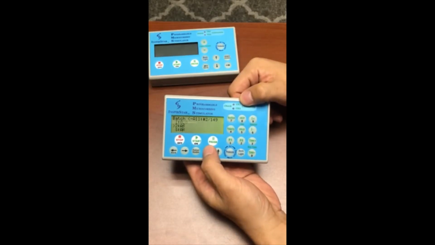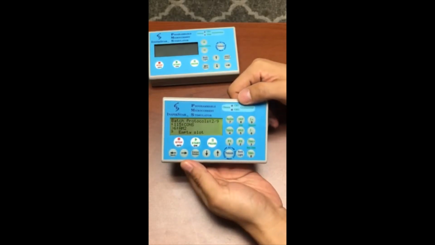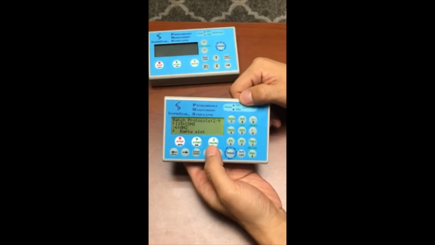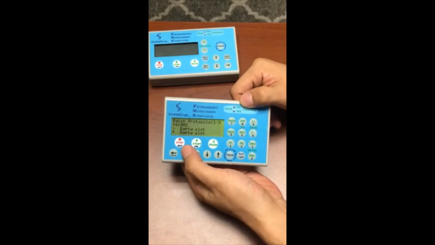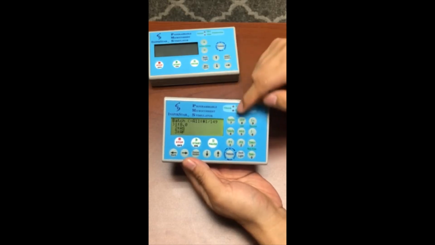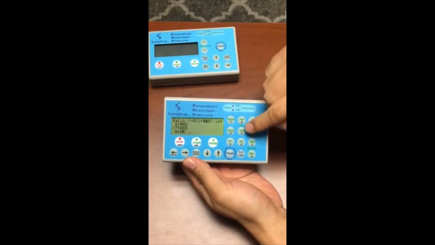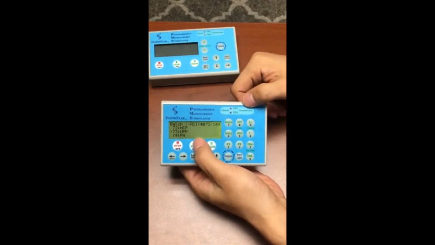I can use the up and down arrow to select another protocol. I'll select number 6. Press the Start button to confirm the selection. Now press the down arrow so the batch cursor is pointing to the batch slot number 3. Press the right arrow. Now I'll select protocol number 73. Press the Start button to confirm the selection.